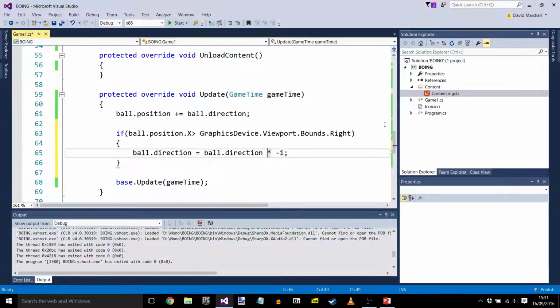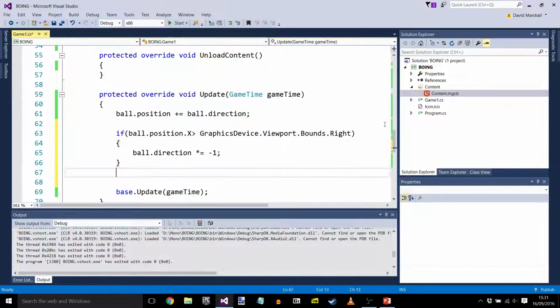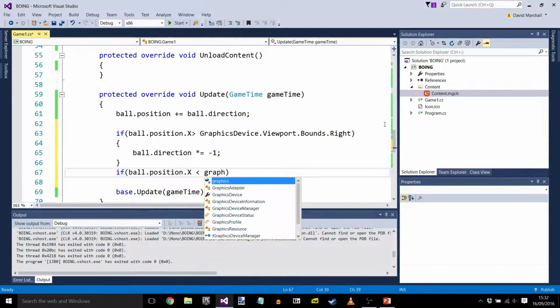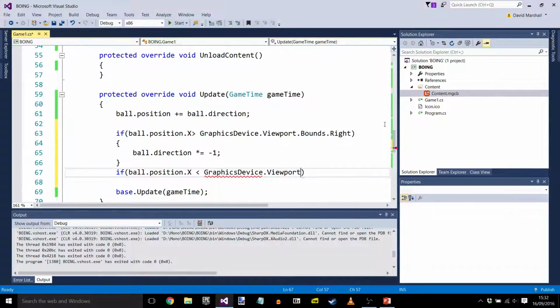And you might be thinking, well, we can use a compound there, and you're right, compound multiplication. Do the same thing for the left hand. If ball position.x is less than, I could be lazy here and say 0, but I'm going to be consistent. Graphics device, viewport bounds, left.